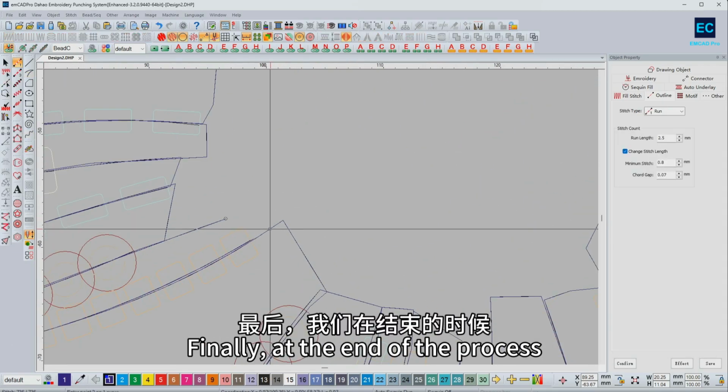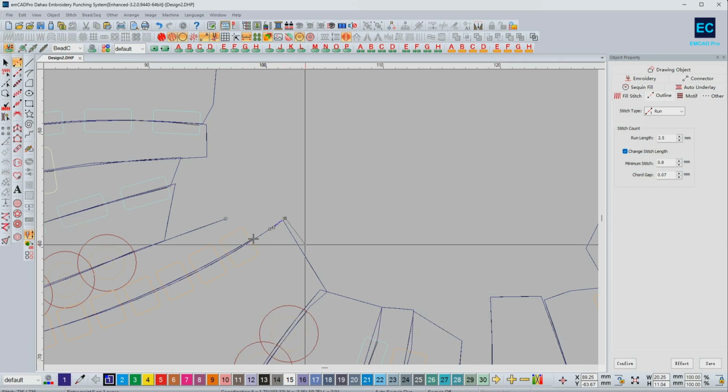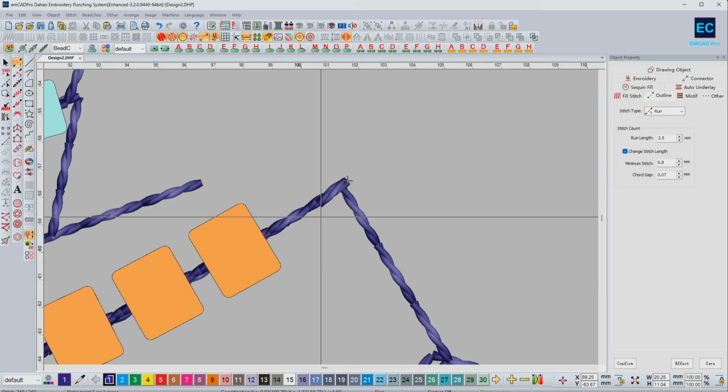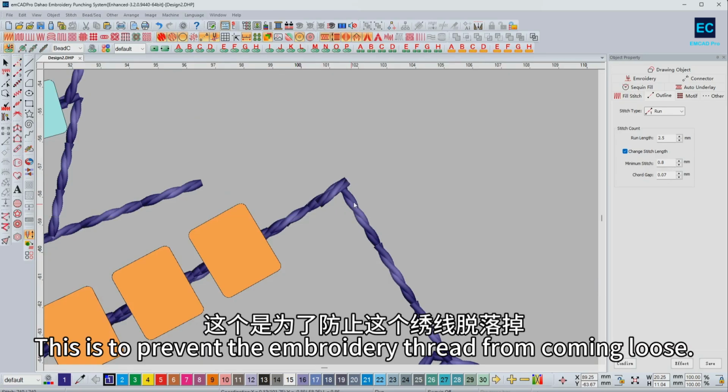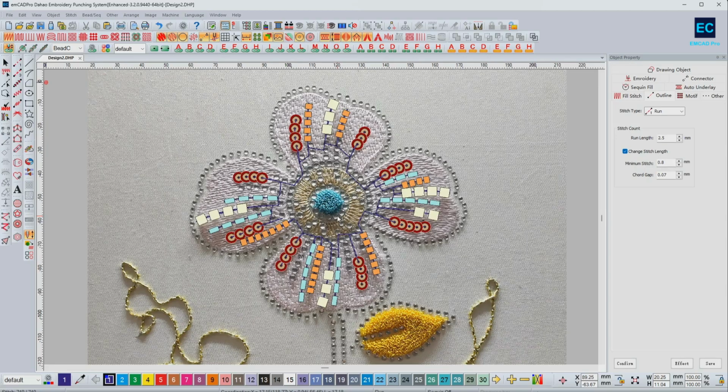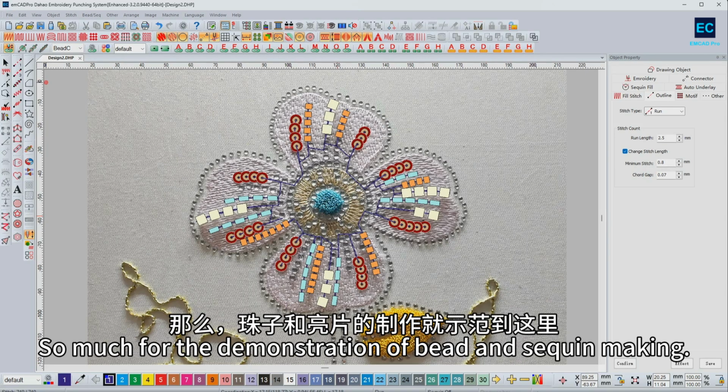Finally, at the end of the process, manually insert a section of lock stitches. This is to prevent the embroidery thread from coming loose. So much for the demonstration of bead and sequin making.